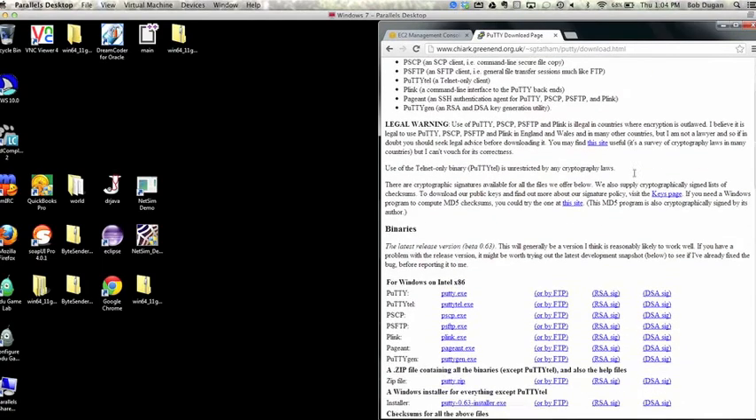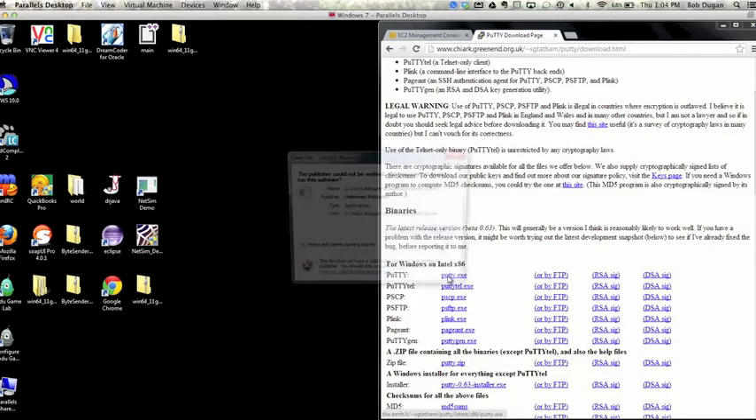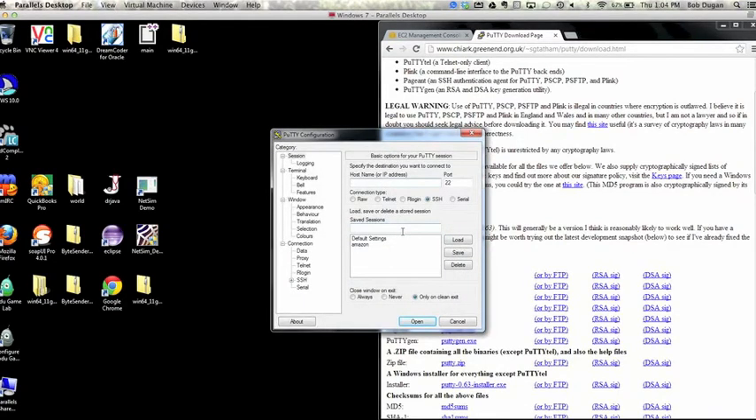And scroll down here, and there's a lot of different flavors of Putty. There's a lot of really cool things that Putty can do. But the thing that we're really interested in is this putty.exe file. So we're going to click on that to download it. And we're going to run it. Okay, so it's already in your download directory.